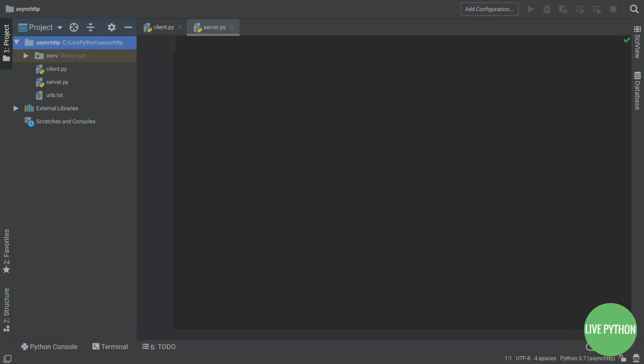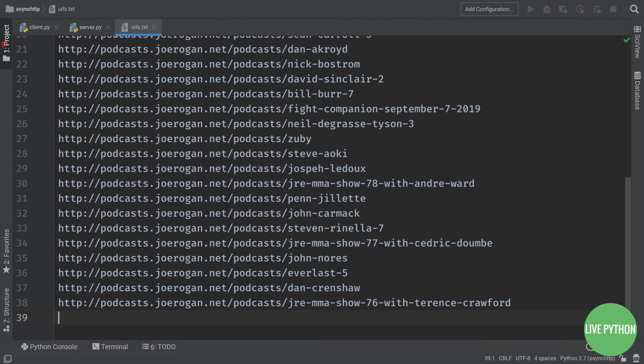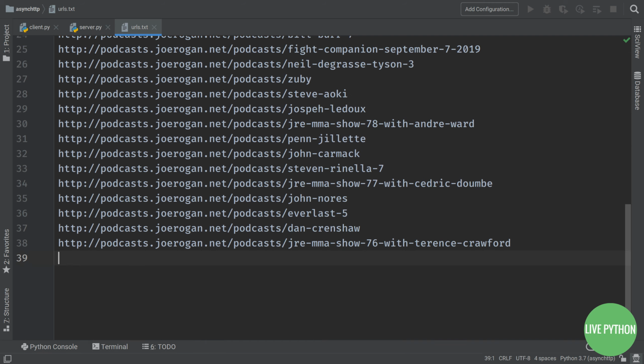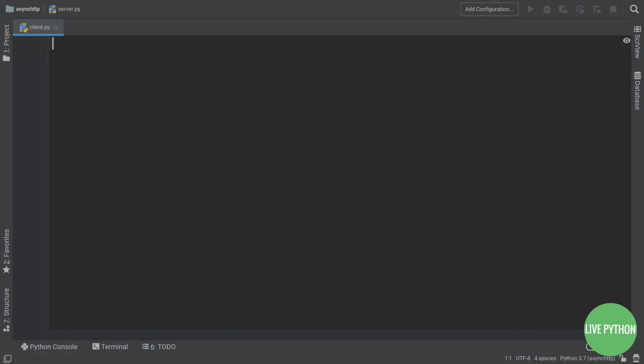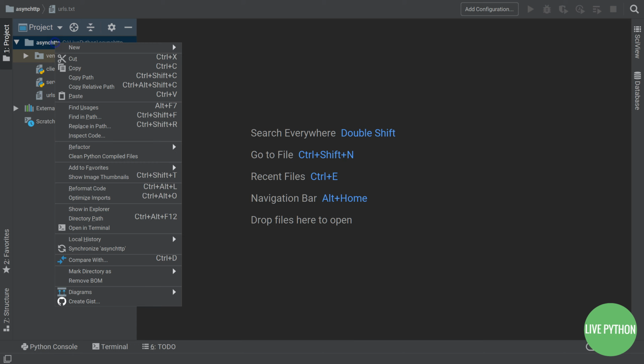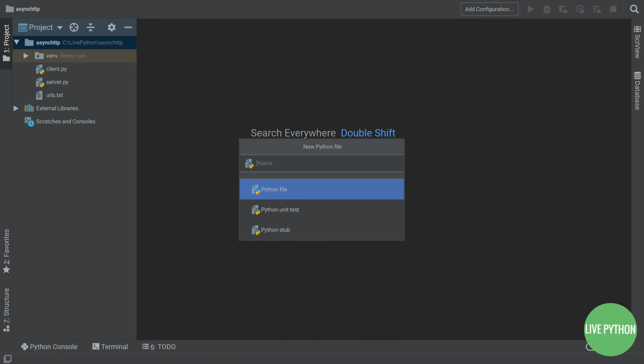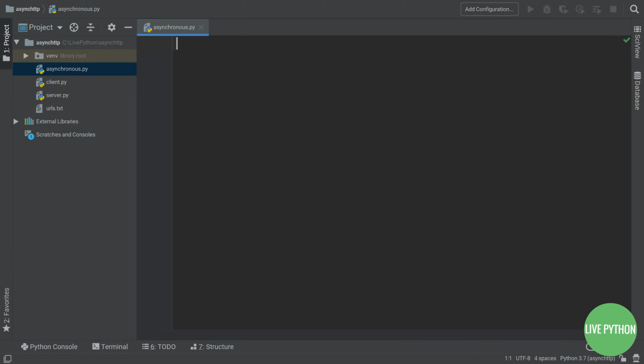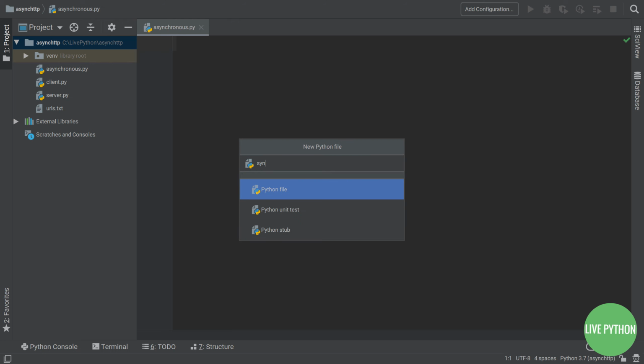We have a file urls.txt that has 38 URLs, one per line, of some recent podcast episodes. Our first program will download these to our local drive synchronously, i.e. a request will be sent for the first page, the contents downloaded, saved to its own file locally, then once that's done, the next request for the next page is sent.